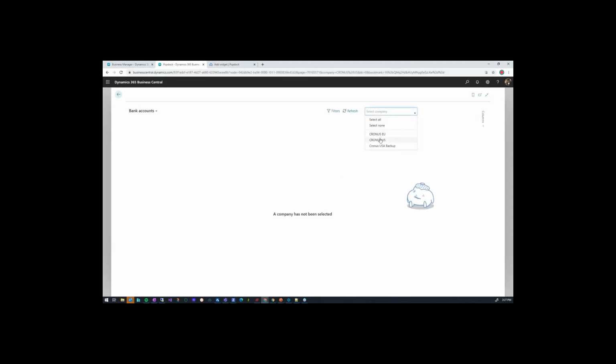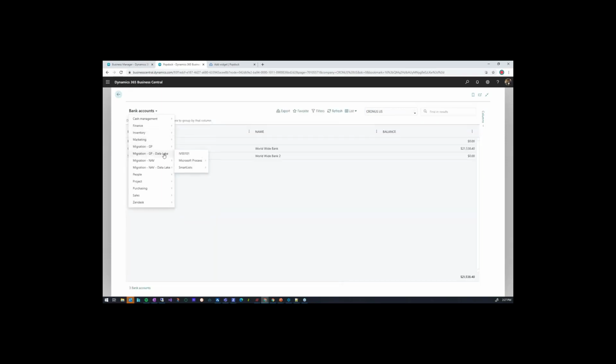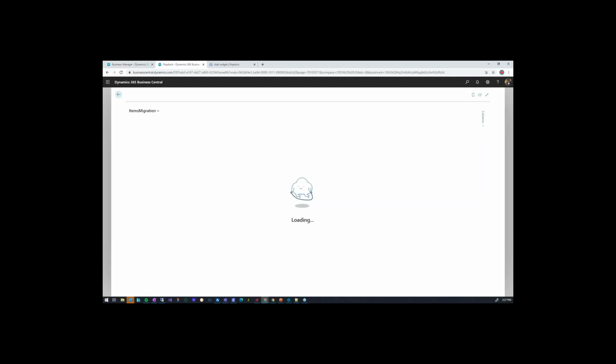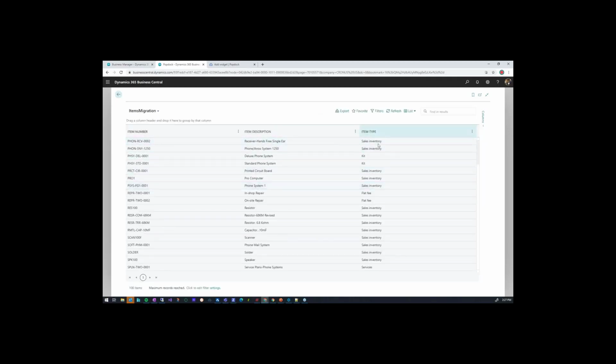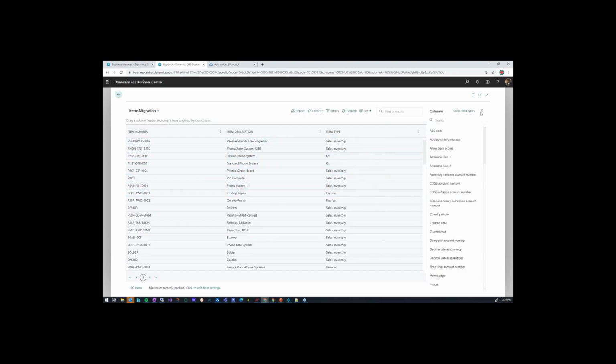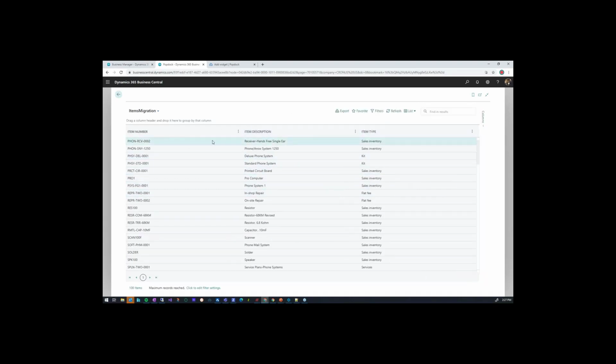I'll even pick a company this time just so I don't mess myself up. And so if I go back inside of here, you'll see under the smart list section, I have the items migration. So there's the new one that we just pushed inside of there. And there you go. We have those fields. And again, I can add any of the extra columns that I want. But you'll see we now have the nice names for these, right?